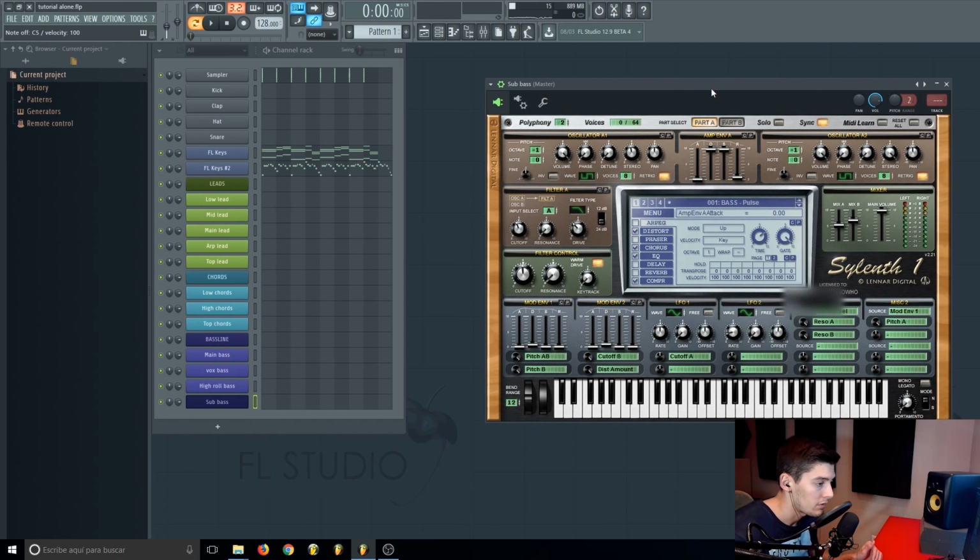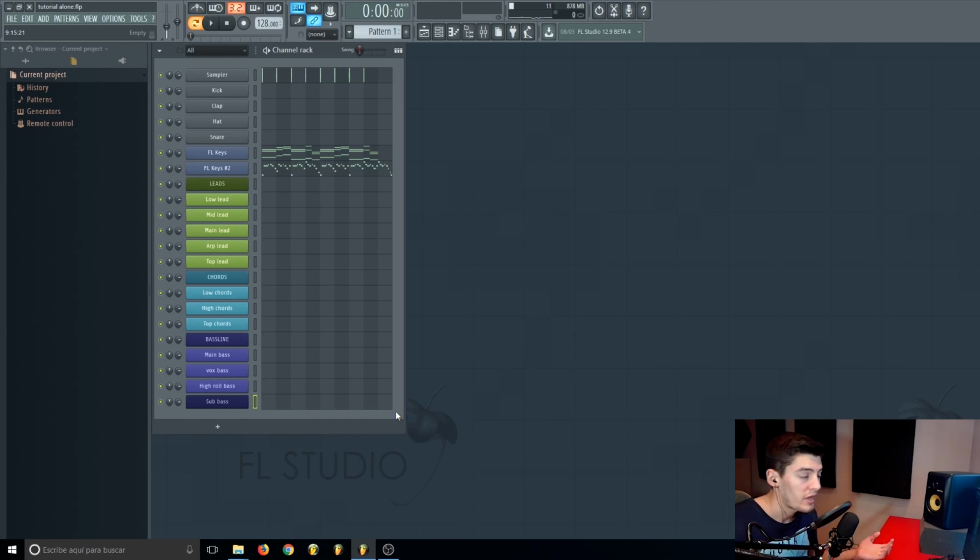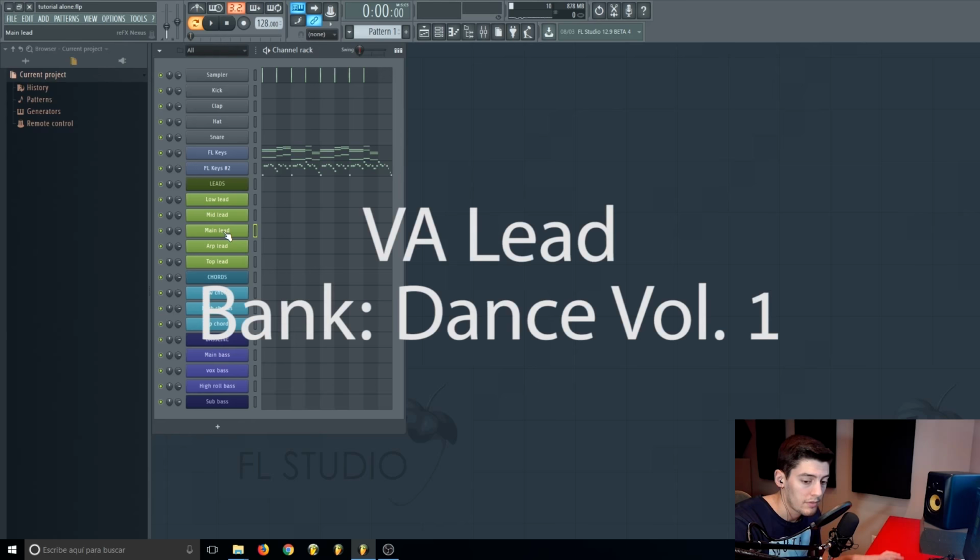I'm going to cut all the highs. Normally I use the 3x OSC, but in this case I just used the Sylenth for the sub bass. And I forgot to say that on the main lead, if you want to use it on your tracks, it is the lead called VA lead in the Dance Volume 1 pack, so from Nexus.